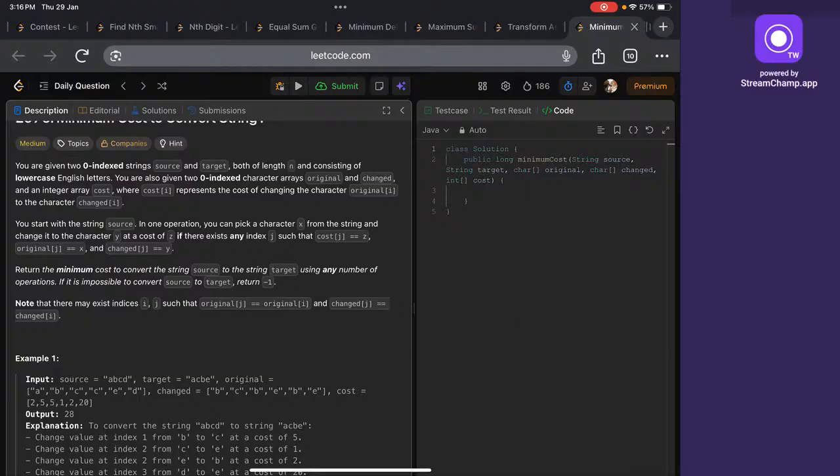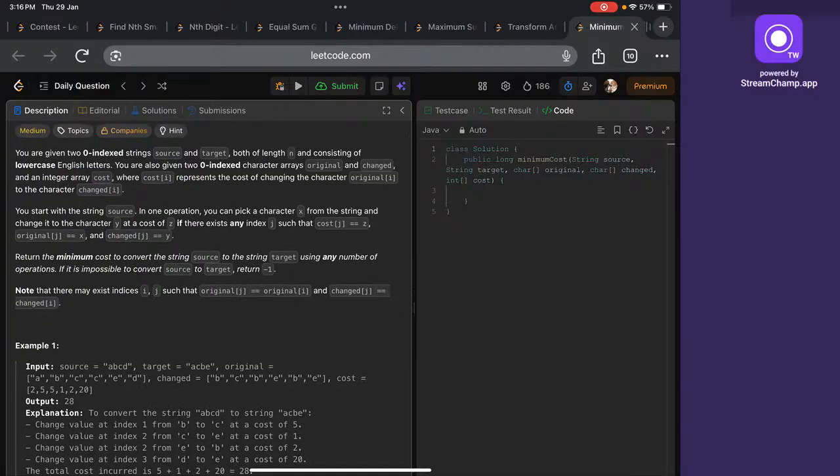You start with a string source. In one operation you can pick a character x from the string and change it to y with the cost z, if there exists an index j such that cost[j] equals z, original[j] equals x, and changed[j] equals y. Okay, cost j equals z, original character equals x, and changed character y.